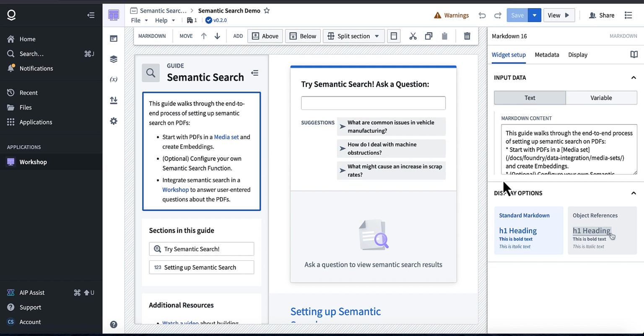This one's the Markdown viewer. Markdown viewer can also display object references, which is really cool, so that you can link back to things like supporting documentation when you're doing semantic search, which is a huge time saver, so you know that the answer you're getting is correct. You can also load data from functions in addition to all of the ontology objects.